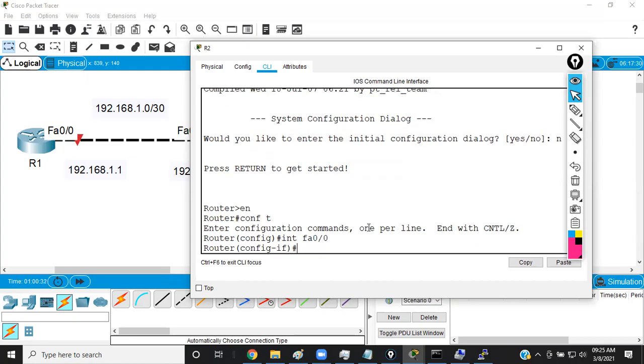Okay. Now what is the command next? Okay. Next is IP address. So IP addr. What is the IP address? 192.168.1.2. Subnet mask 255.255.255.0.